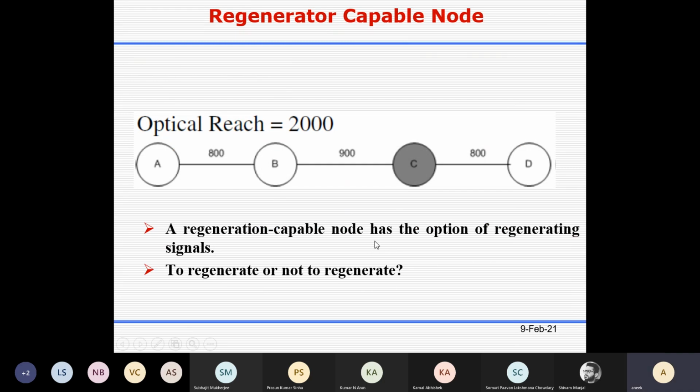A regeneration capable node has the option of regenerating signals. So a regenerator is an expensive device because you have to do OEO processing. And suppose you are sending a signal at the rate of 10 Gbps. So in a light path, you are getting a signal at the rate of 10 Gbps that you have to regenerate. So you have to provide expensive resources there, high-end devices, so that you can get back your signal after you do OEO processing.